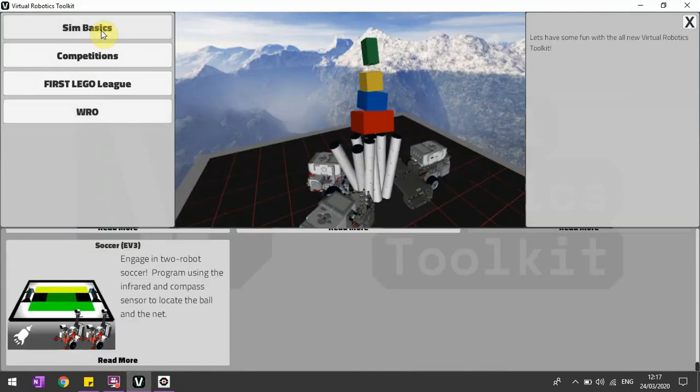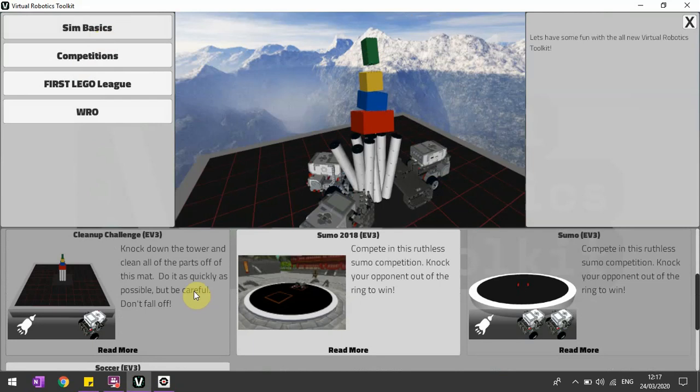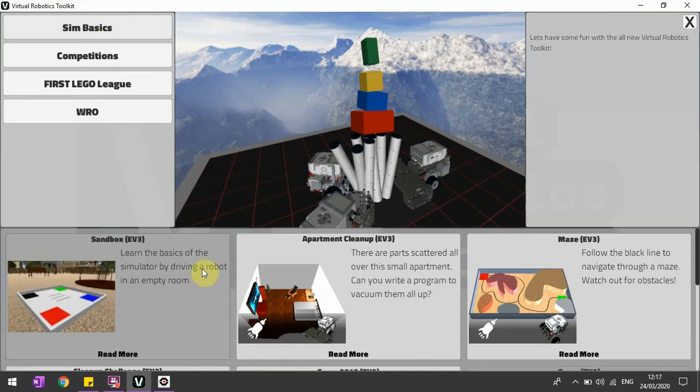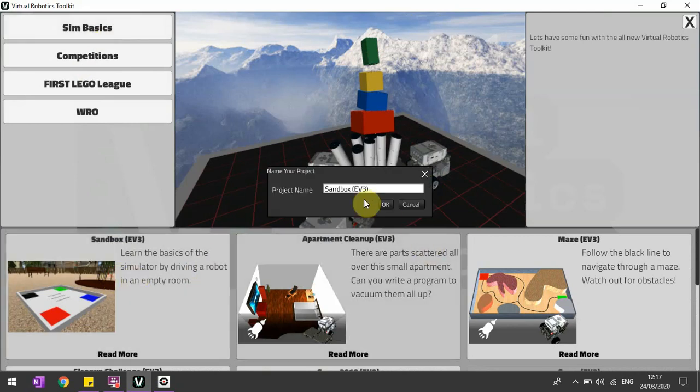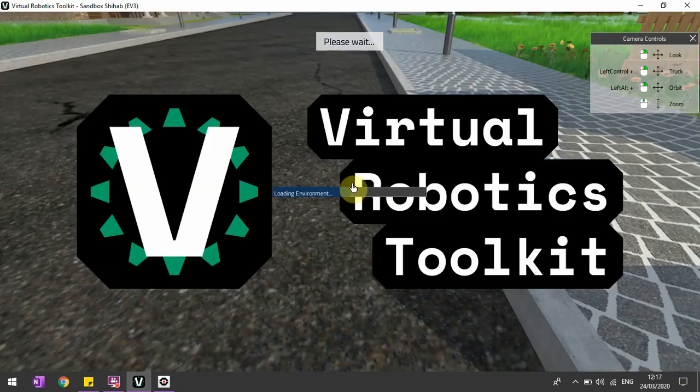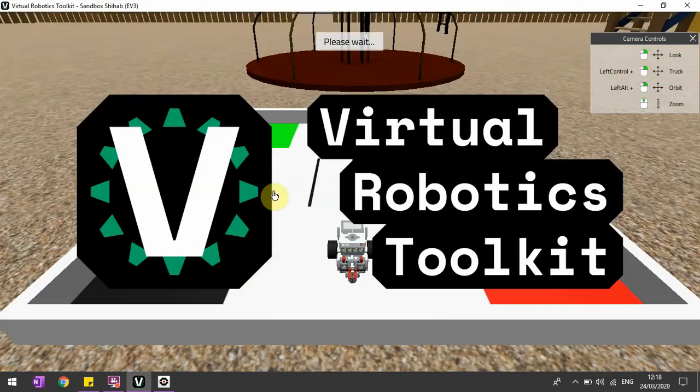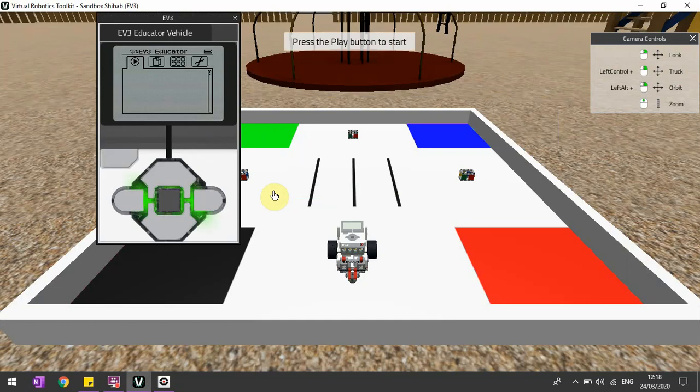We're going to start with the basic simulation so that we can understand how it works. If I go to sandbox over here, which is the easiest thing, it's going to tell me that this is my project name, Sandbox. I can write over here, let's say Shahab project, and I can click on OK. And the moment I press OK, I have the virtual environment loading in. Again, it's a bit of a heavy software, so it sometimes takes some time to load in, and it's going to be a great way to showcase what's happening.